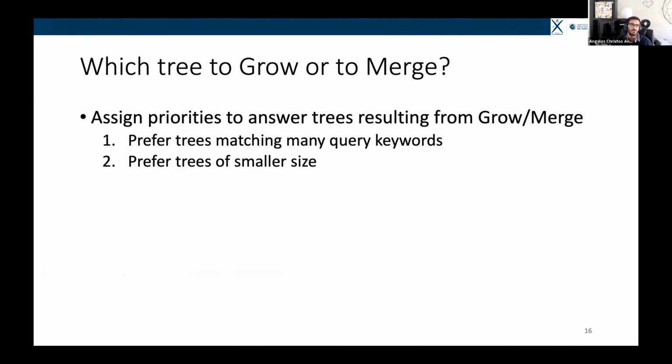And if we have several trees that match the same query keywords, we prefer the ones of smaller size, since the users can see them and interpret them easier.